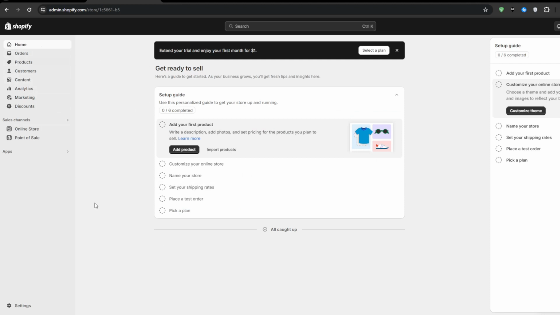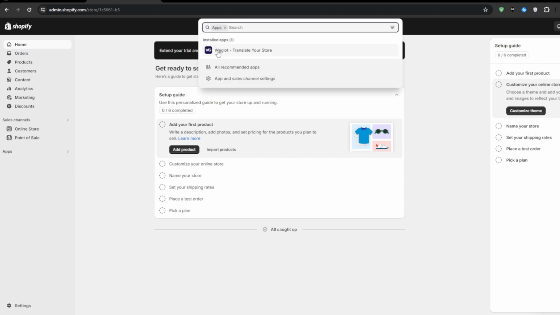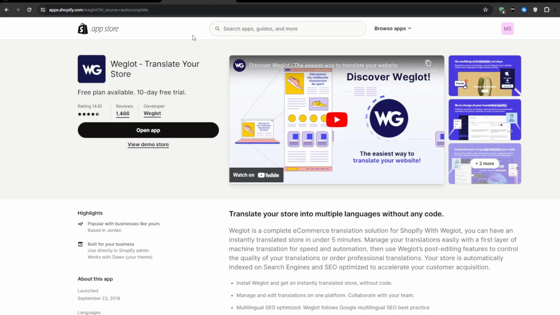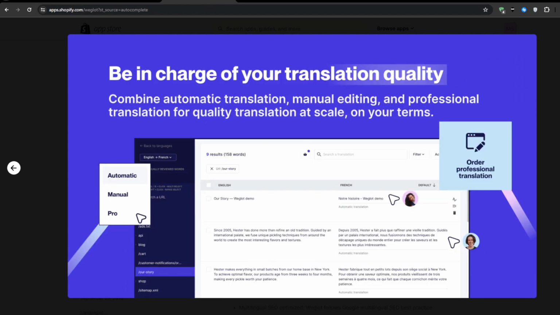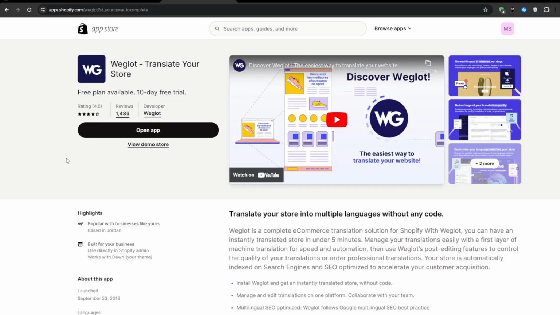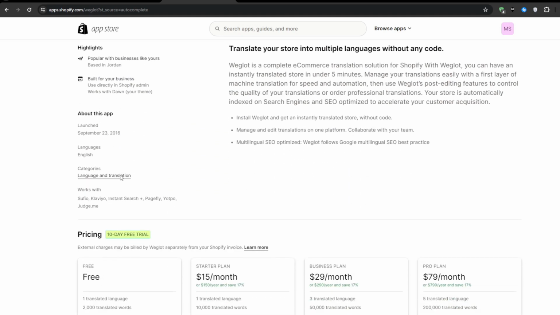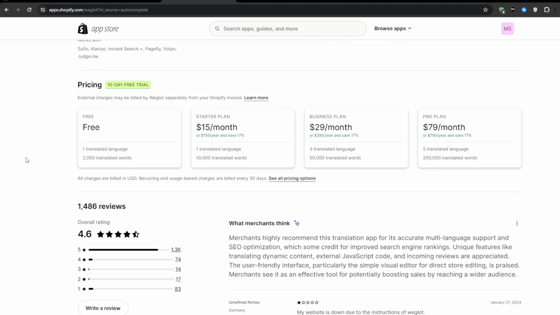Now, in order to translate our account, we're going to be using an application called Weglot. This is one of the best translation applications that I would recommend. You can obviously use any one that you like, but for this demo, I'm going to be running it up using Weglot. As you can see, it has over 1400 reviews, most of which are positive. And the best part is that it comes in with a free plan available.